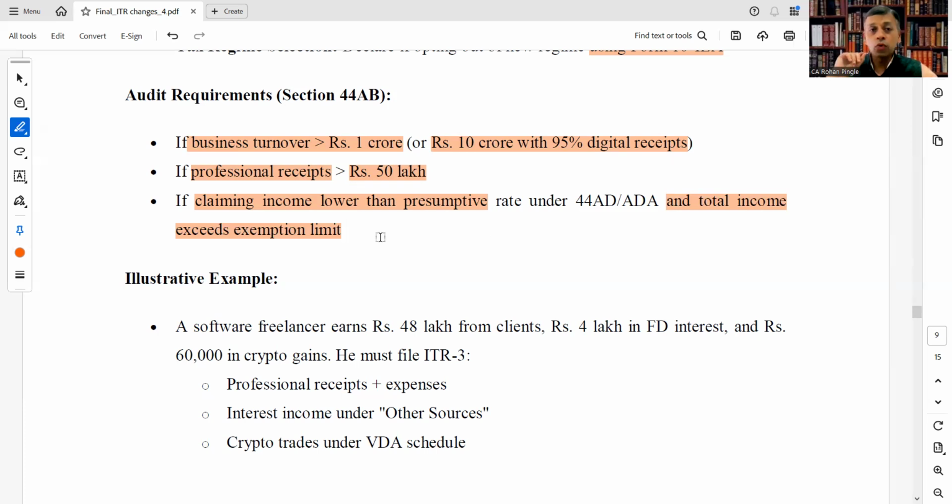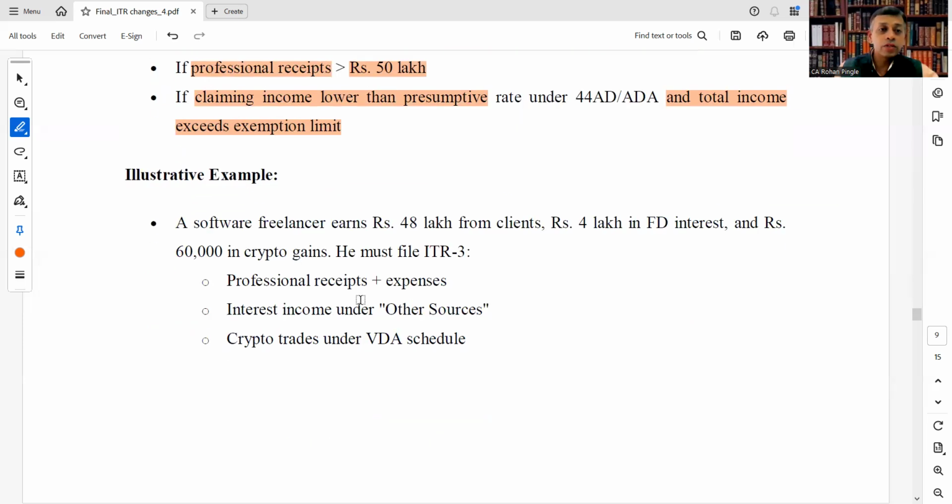So the section 44AB requirements are: if business turnover is more than rupees 1 crore or rupees 10 crore with 95% digital receipts. Means if you have 95% digital receipts, then the limit is 10 crore. If not, then the limit is 1 crore. If professional receipts are more than rupees 50 lakhs, then audit is required. And if you are claiming income lower than presumptive rate under 44AD or ADA and total income exceeds the exemption limit, then audit is required. Let's see an illustrative example.